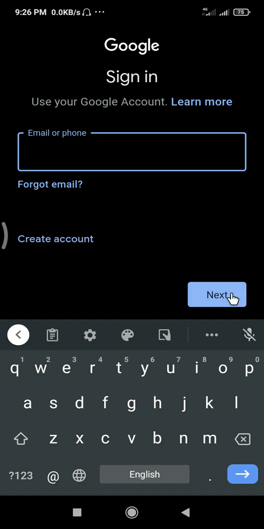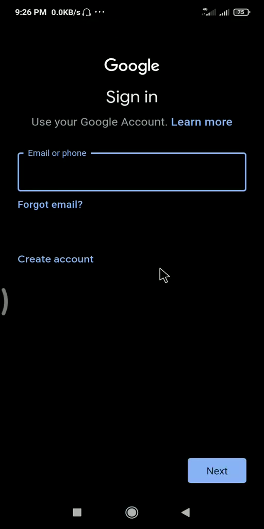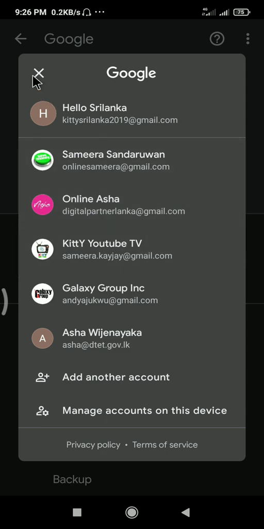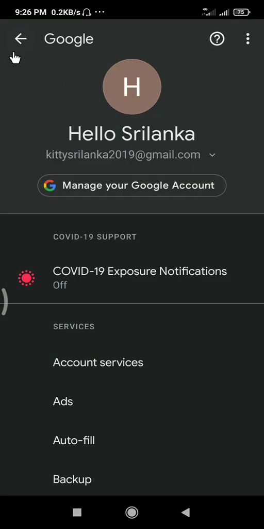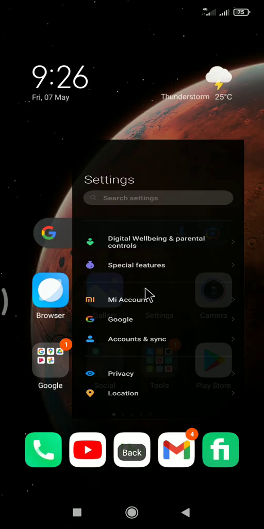then click next. After that it will ask for your password. After the password you need to sign in. When you sign in, it is already added to your phone. Then you can change like this. You can change your Google account from any service.